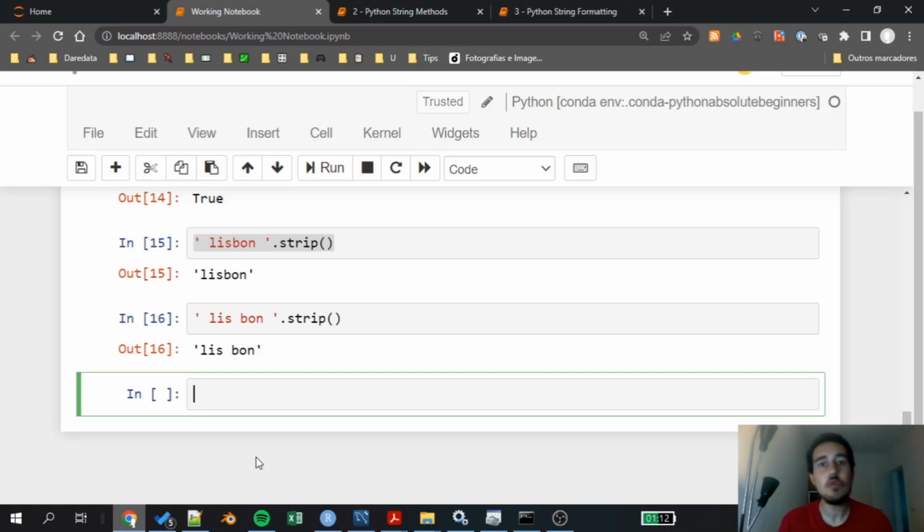This was a first approach into string methods and how we can apply several methods and functions on strings. Let's continue with some more in the next lecture. I'll see you there.